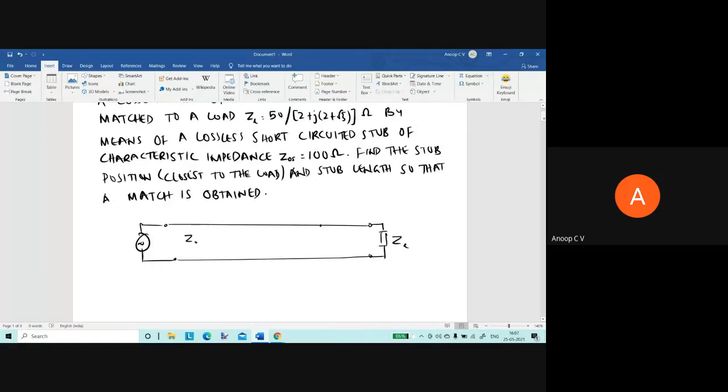Single step matching means at a distance d from the load end, you should connect a short circuited stub of length l. The characteristic impedance of this stub I'll call Z naught S. This is one transmission line, and this stub is another transmission line, so they may or may not have the same characteristic impedance.